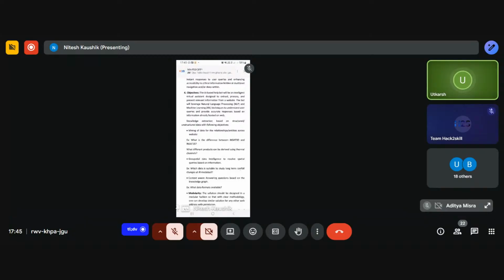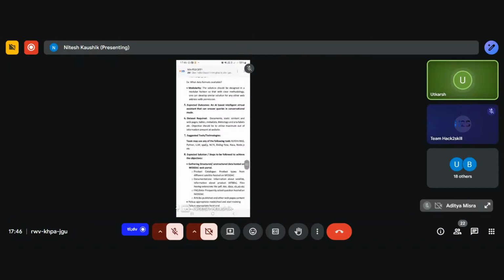One of the most important functionalities that the AI chatbot should give is modularity. If the solution fits, and if this solution goes to some level, then we would like to extend this solution to other problems also. So modularity is also important. The next one is the expected outcome. The expected outcome of this problem is an AI-based intelligent virtual assistant that can answer queries in conversational mode. It is just like a ChatGPT kind of user interface, where a user can put in queries and give prompts, and your AI chatbot should answer those prompts.